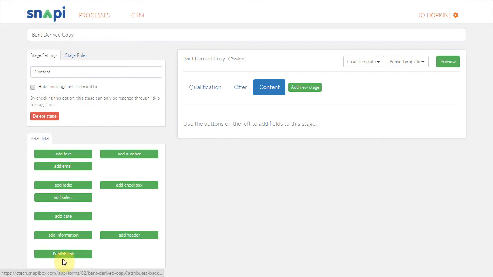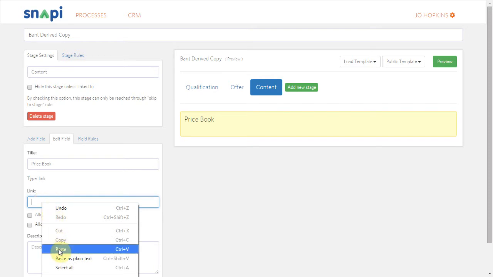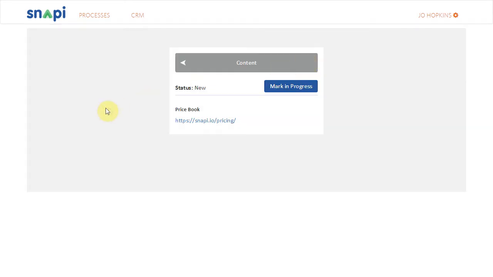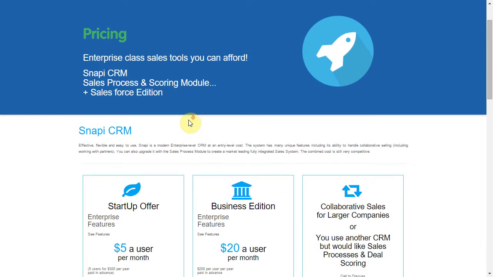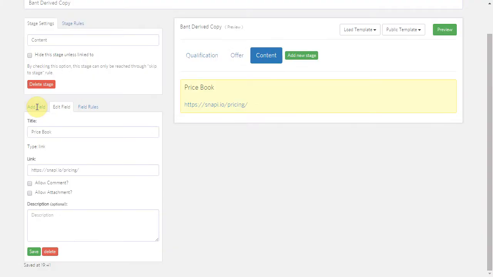You can add content by creating a specific field type, which is called publish link. For this first example, I'm going to cover a fairly common business case to make sure that the organization only has one price book. By building a link into the sales process system, companies can ensure that salespeople have access to one price book only. And because it's managed centrally, you can ensure there's only one version of the truth.